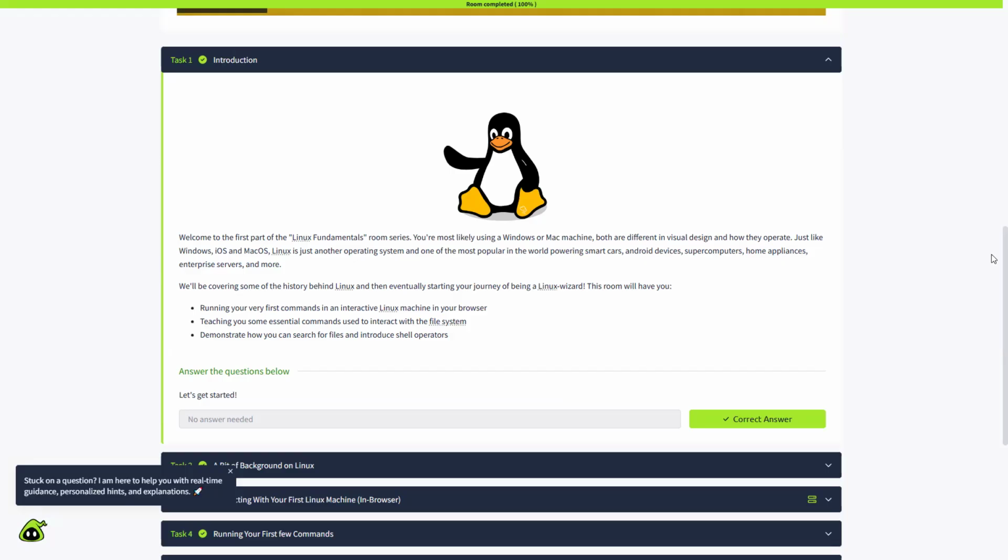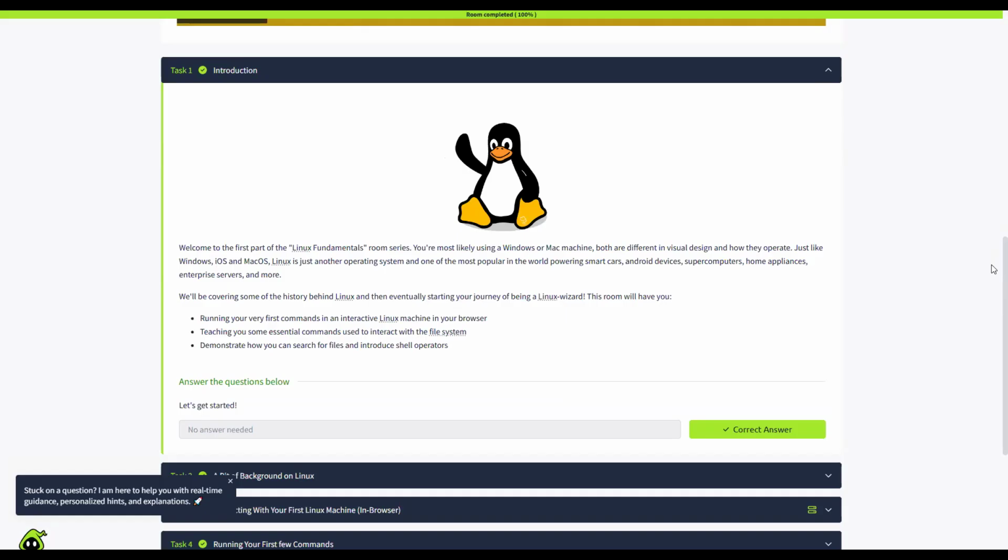Okay, so this task introduces you to the Linux fundamentals learning path on TryHackMe. And the key points that I should understand is that Linux is an operating system just like Windows or Mac. It is one of the most widely used systems in the world. It runs on devices such as Android phones, servers used by companies, supercomputers, smart appliances, and many other systems.